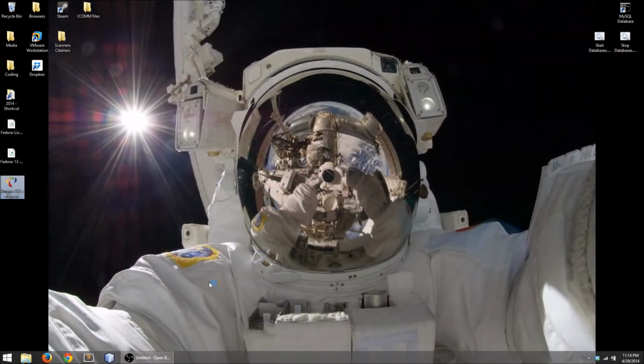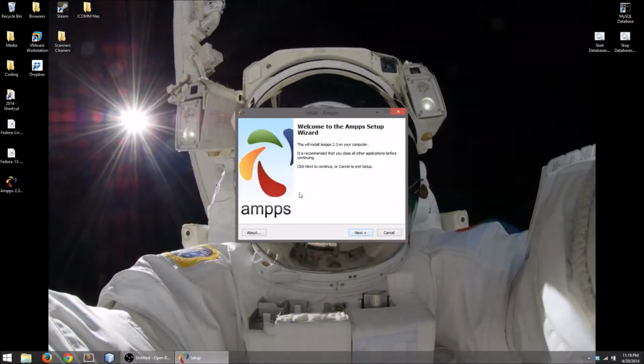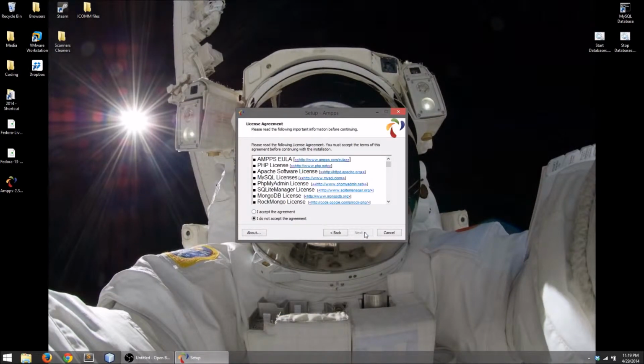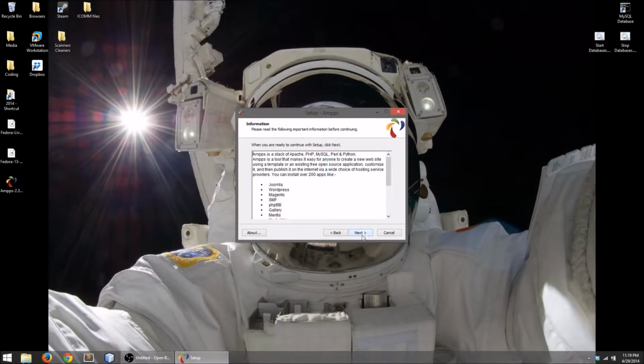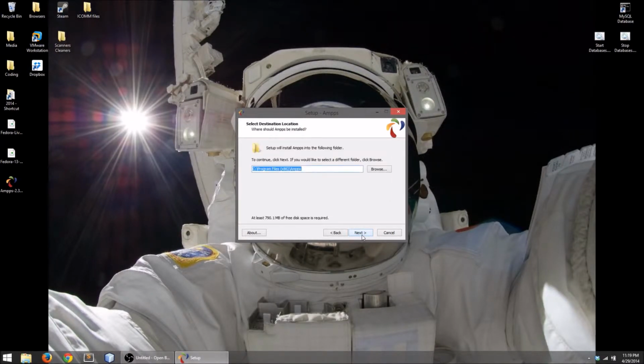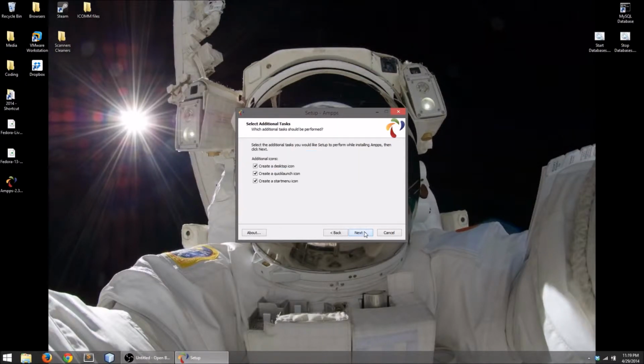open the installer. Once the installer has opened up, go ahead and hit next, accept the license agreement, and then hit next. And this is where it's going to install it. And hit next. And if you want to have a start folder for it, hit next. I just go ahead and leave these here. You can delete them if you want.